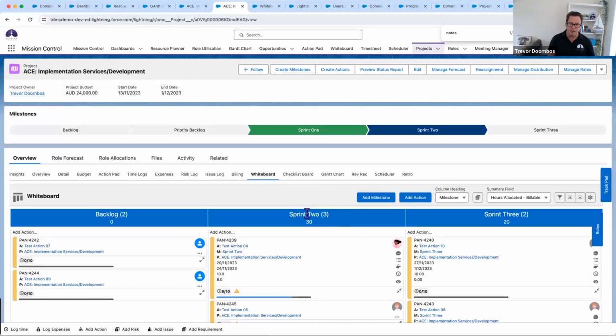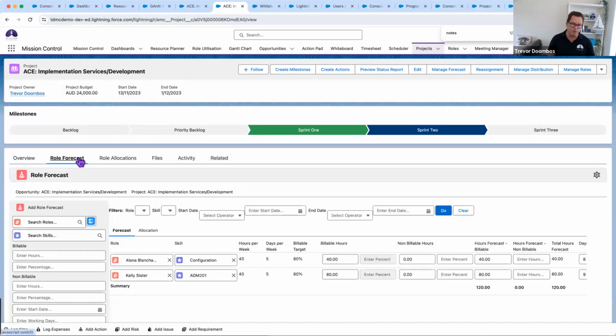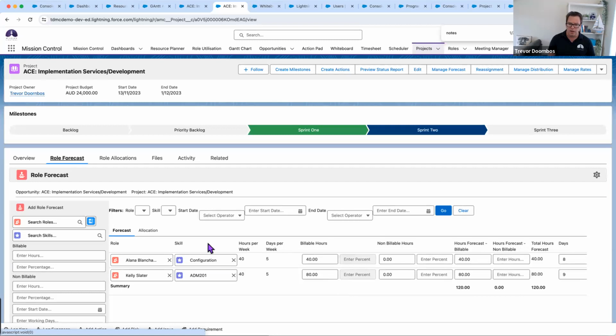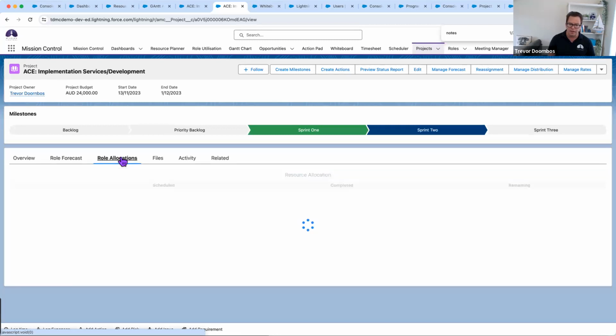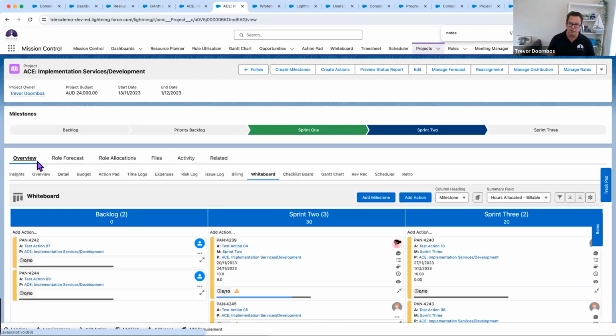Now, how did I know to do that? Well, we've also got the capability of having a role forecast. So when you're allocating the project from the opportunity, you can say, well, who am I going to allocate to this project? So even before the project starts, you can figure out your resourcing and use that for forecasting purposes. And then from things such as role allocations, you can see how much time's been scheduled by individual and how many hours actually completed. So a lot of good information.